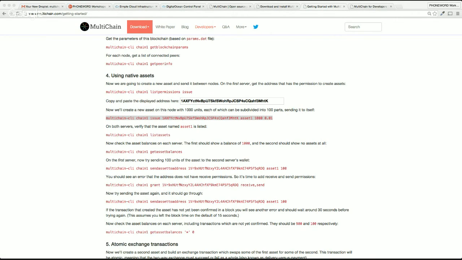So again, we're back on the first node, and I put that in. Okay. So the asset already exists. Let's change this command to asset2, just for the fun of it. We'll have basically the same initial characteristics as asset1, but now it's going to be called asset2 on chain 1. And bingo, you can see it was created.